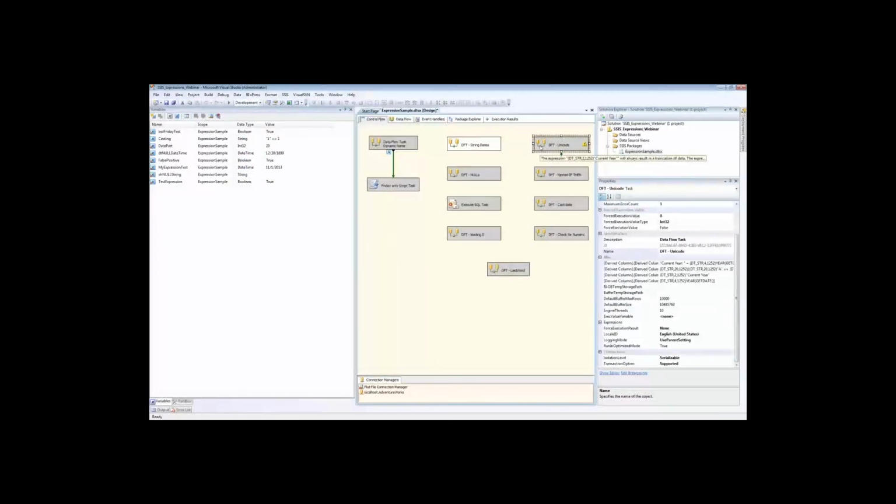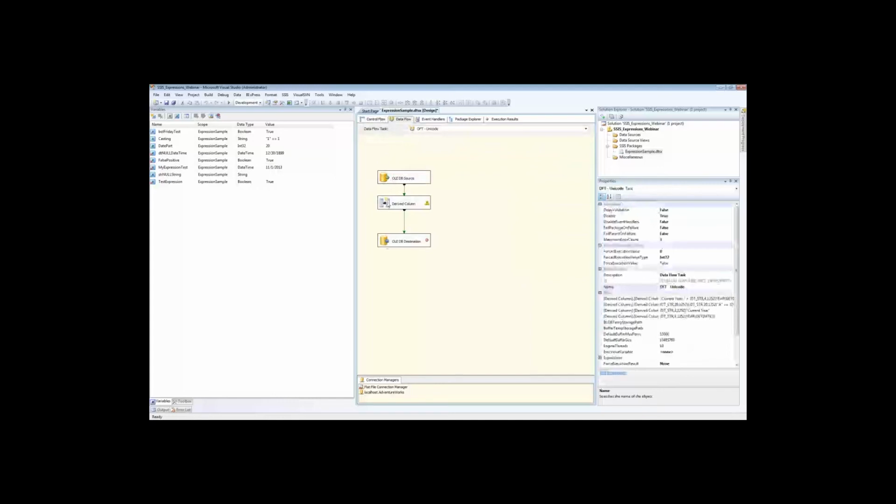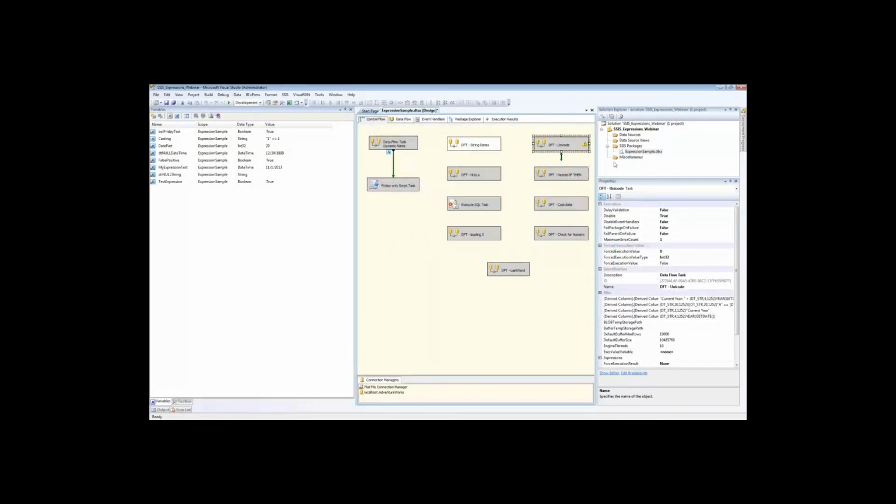And that's why I was getting that warning, because it was trying to send a Unicode into a non-Unicode. That was why we had an error there.